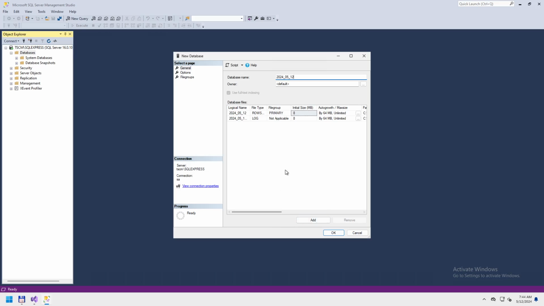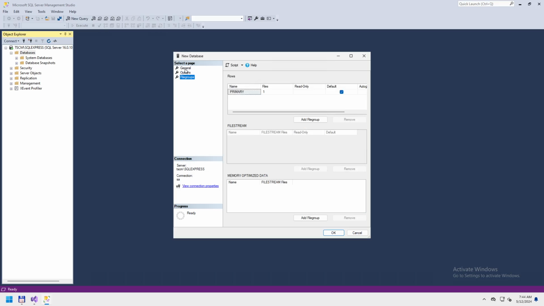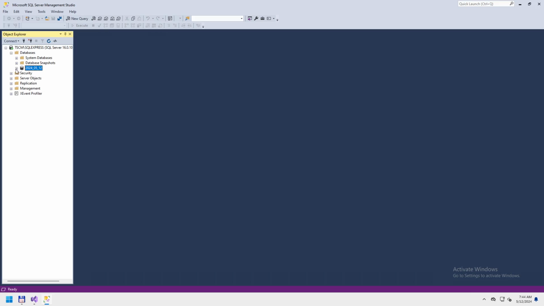Okay, we keep the defaults. There's nothing that needs changed. Okay. And let's create a table and see what the SQL query is for recreating the table from scratch.